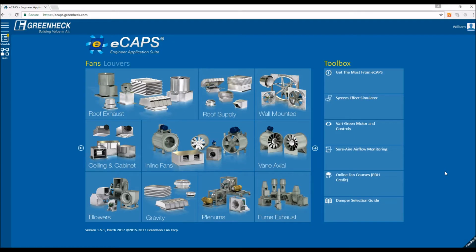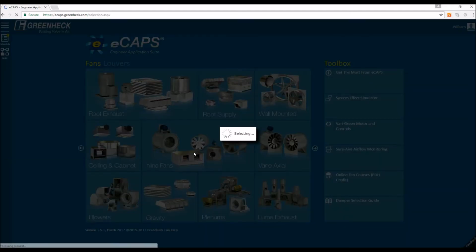So here we are in ECAPS. I'm going to go through some things in ECAPS. I'm not going to do a full demonstration. If you want a few more details, you can click on this link, and Greenheck prepared a video for that. But for what we need here, I'm just going to walk through how to make sure your selections are compliant. And I'm going to start with inline fans.